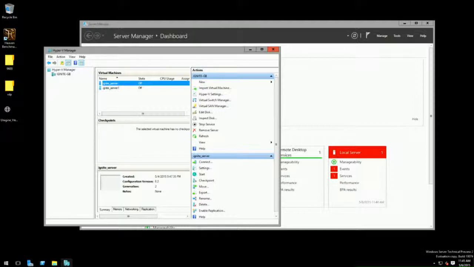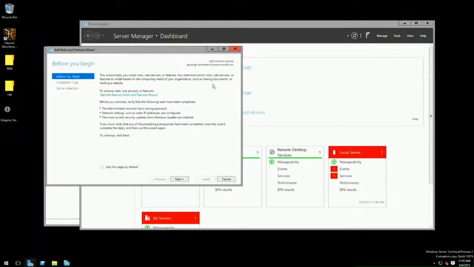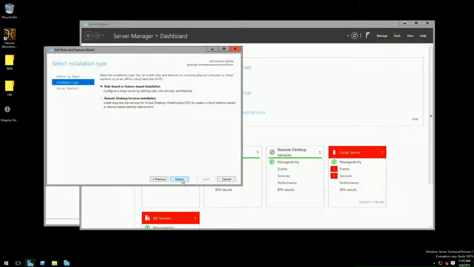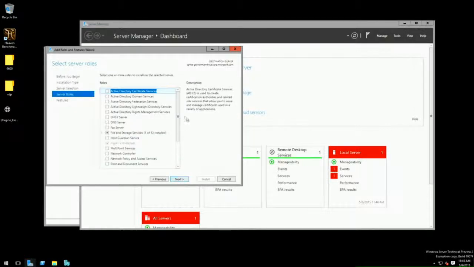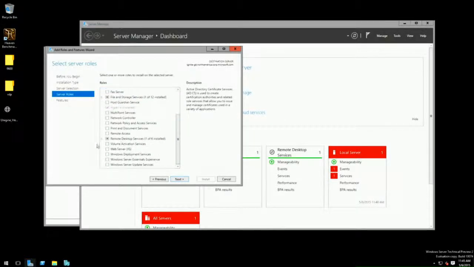So this is a Server Next host. It's running off this small box that I have here. And as you can see, if you want to install the RDVH role, it's very simple. We won't go through it now. It takes about 5 minutes to reboot the server and add the role. So we've added this role here.